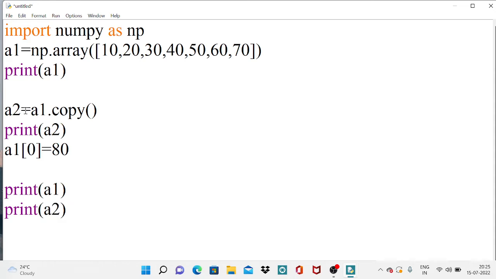Why? Because we created a copy of the previous array, that is A1. Whatever elements were there before the update were copied into this one. So there are no changes in the second array, A2, because it is a separate copy. We made changes on the original array, but we did not make any changes on the copied one. We changed the 0 index element, the previous value 10, to 80.